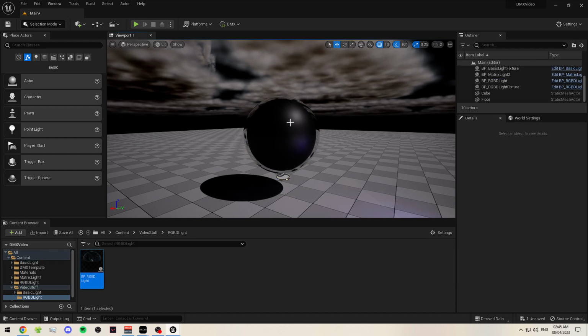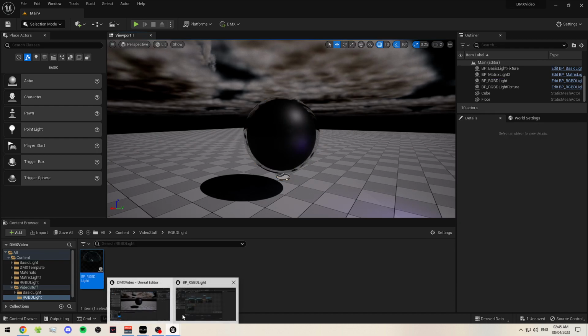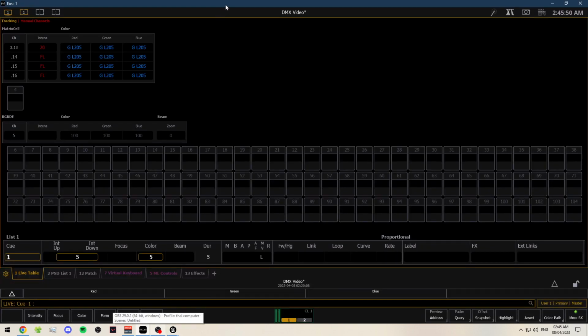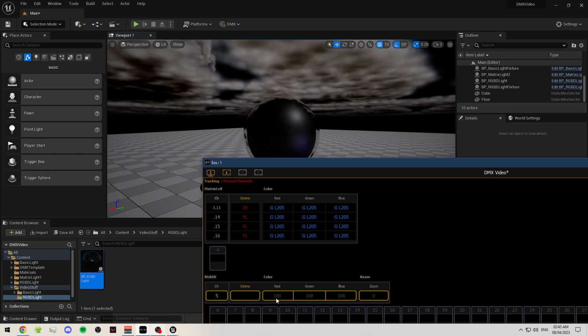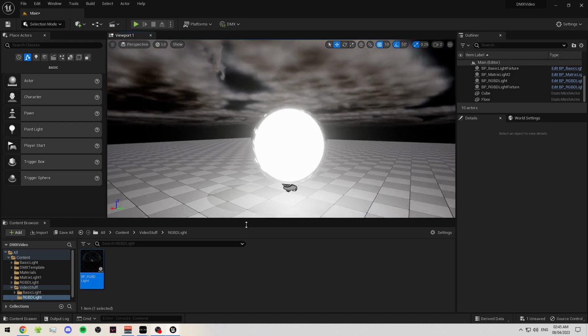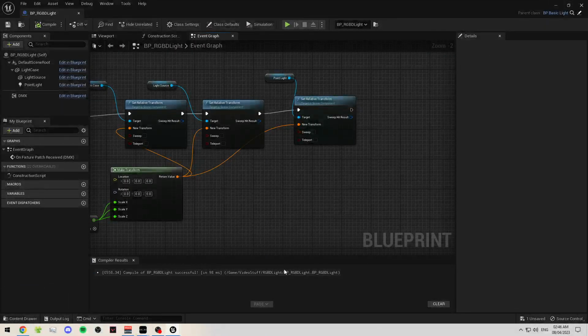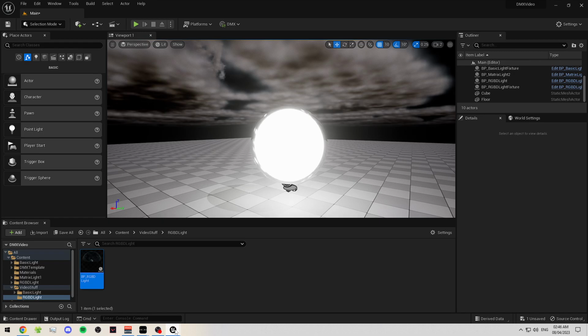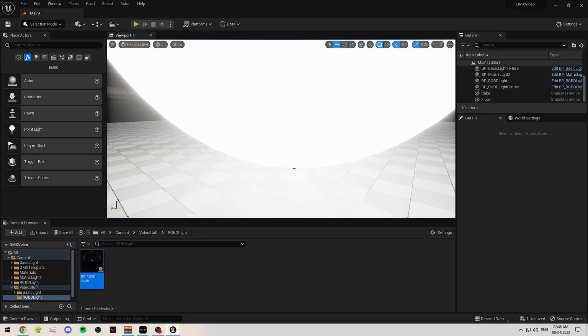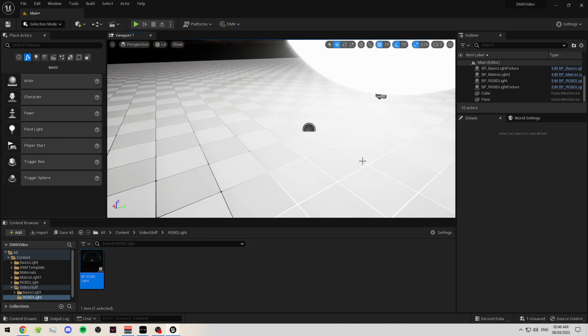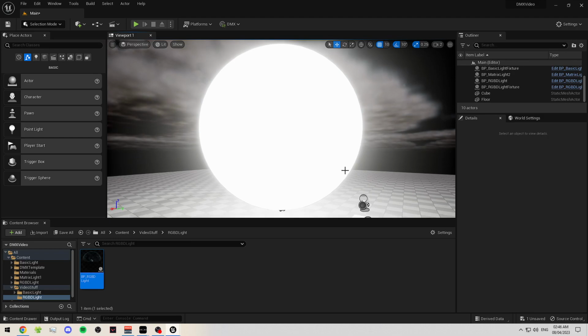Perfect. Now that we're here, we can now go into EOS and start to have a bit of fun. So zoom. Our lights are full. Perfect. Oh my god. Wow.